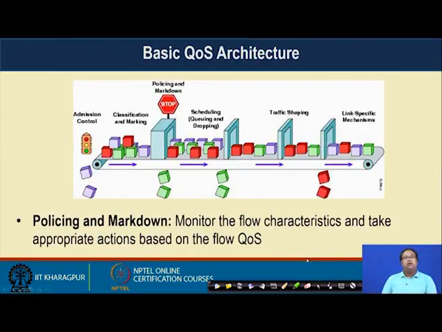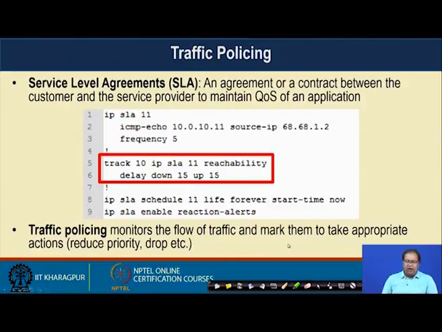Now, the third filter which we apply for quality of service is policing and markdown. Policing and markdown means monitoring the flow characteristics and taking appropriate action based on the flow QoS. For traffic policing, as we mentioned initially, we have a terminology called service level agreement. This is an agreement or a contract between the customer and the service provider to maintain the quality of service of an application. For example, if you want certain quality of service for VoIP data, you have to go for a service level agreement with your service provider.